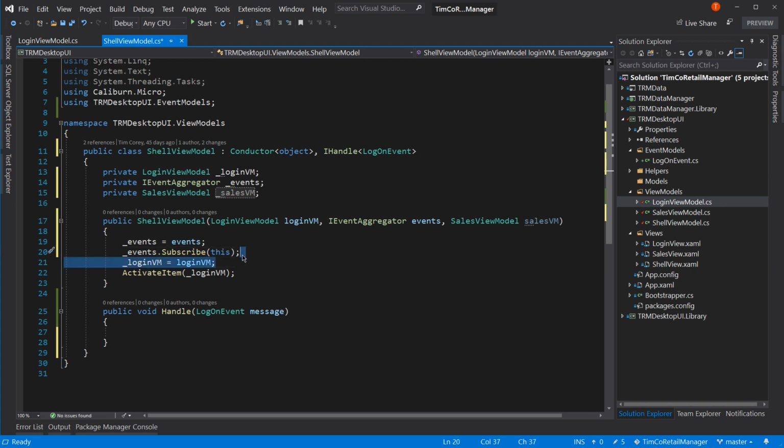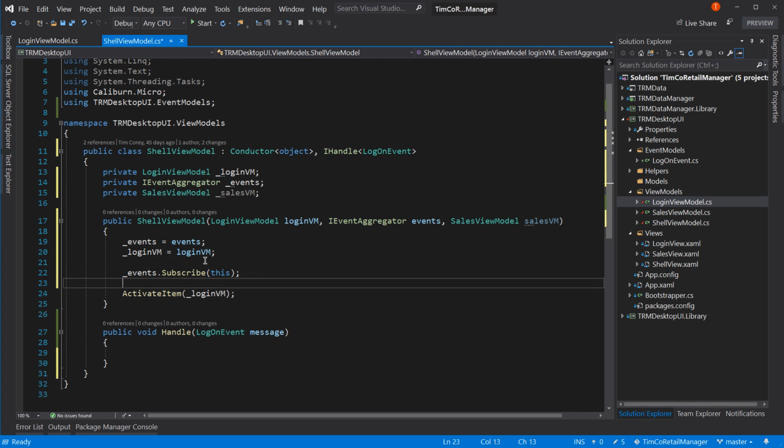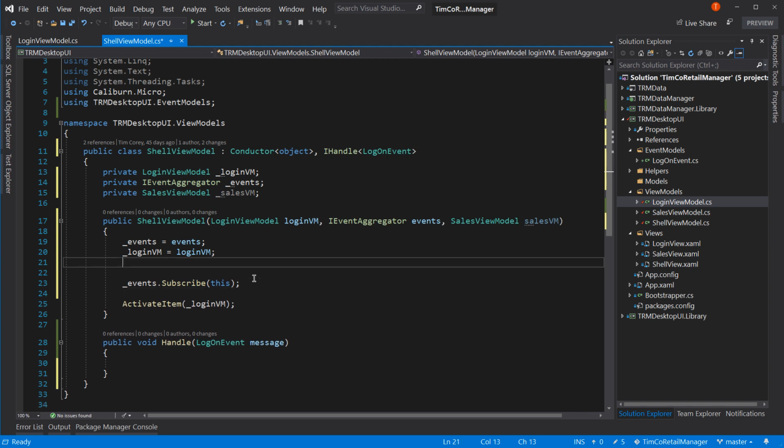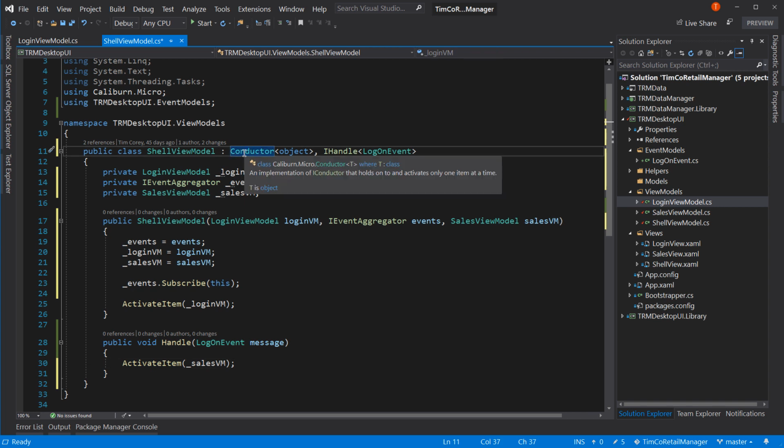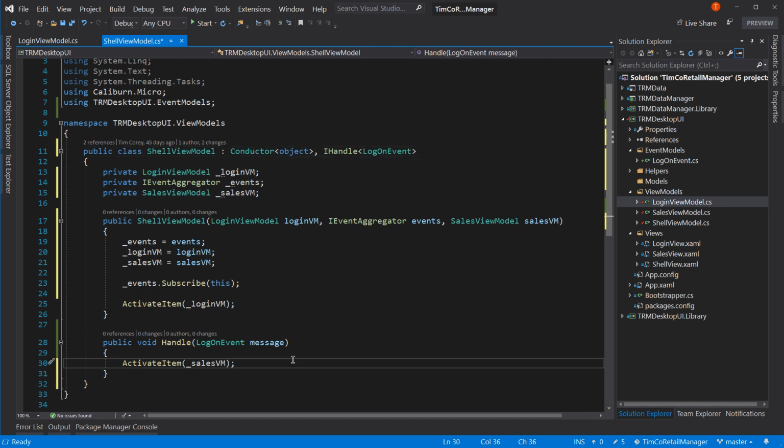Let's do this. Let's move things around a little bit. And I want to bring in that sales VM too. And then down here, we can say activate item sales VM. So when we log in, it's going to essentially close out the login view and open up the sales view. The reason that I say essentially is because you can only have one item active at a time when you have this conductor. Okay, notice right here, if you mouse over, it says an implementation that holds onto and activates only one item at a time. So that's what we're going to do.